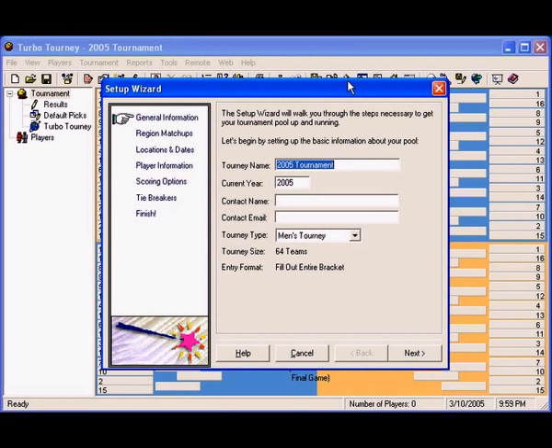The first thing it's asking for is the general information about your pool. The first thing here is the name of my pool, and I'm going to call this the 2005 office pool. And the current year of the pool, normally this would be 2005 obviously, but for our testing purposes, and this is one nice trick with the software, we do make available the prior year pairings and tournament results for you to download.